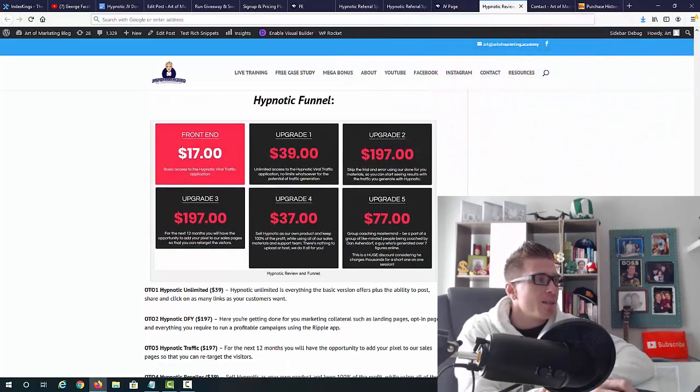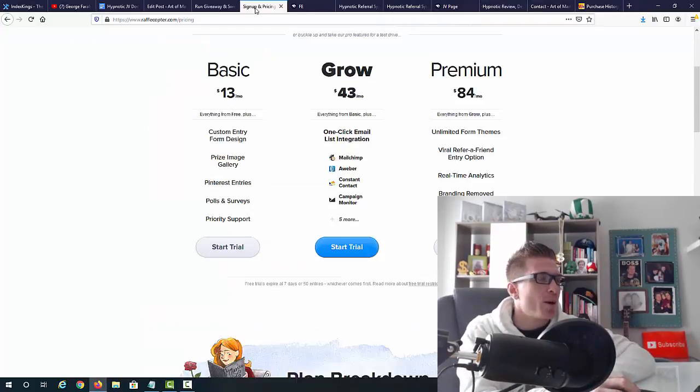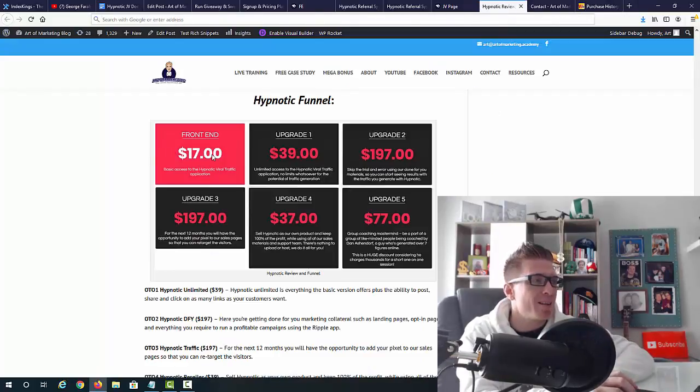And right now let's check out the funnel. As you can see, the Hypnotic funnel, the main product will be $17. Comparing it to Rafflecopter right here, the basic version is $13 per month, and you can get Hypnotic for a $17 one-time price. Everything that I just showed you is included with this.